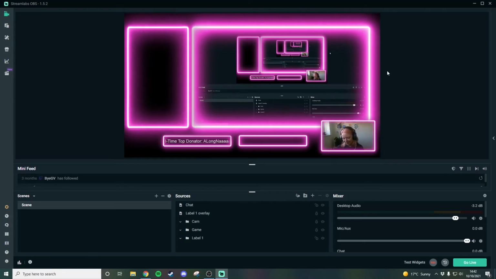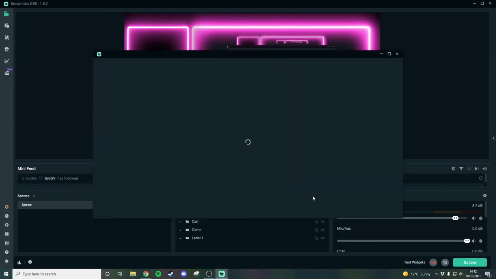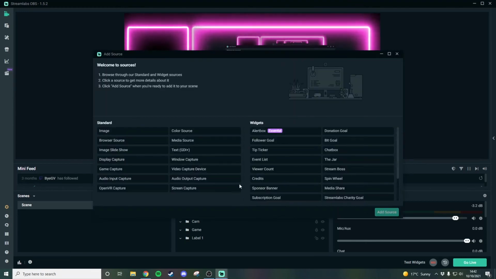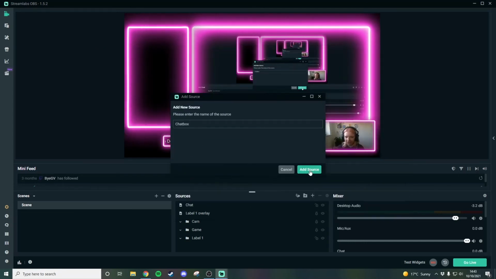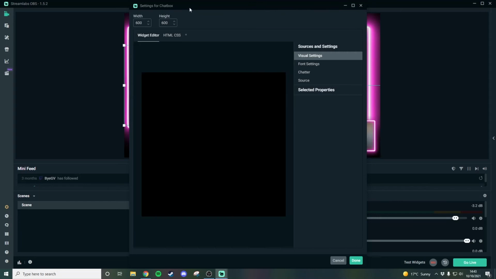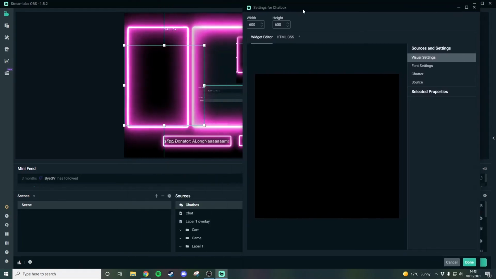I'm going to move that. Okay, so now we want to add a chat box to sit inside the overlay chat box. So I'm going to click on plus. I am going to find my chat box, which is over here, and click add source. Just going to call it chat box. Makes sense to me. And then we have a chat box added to the screen here.